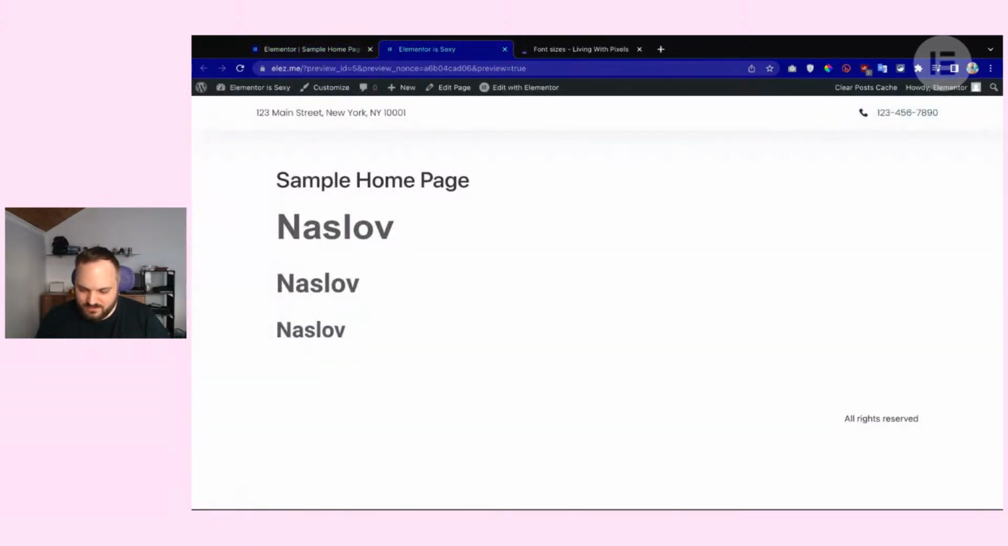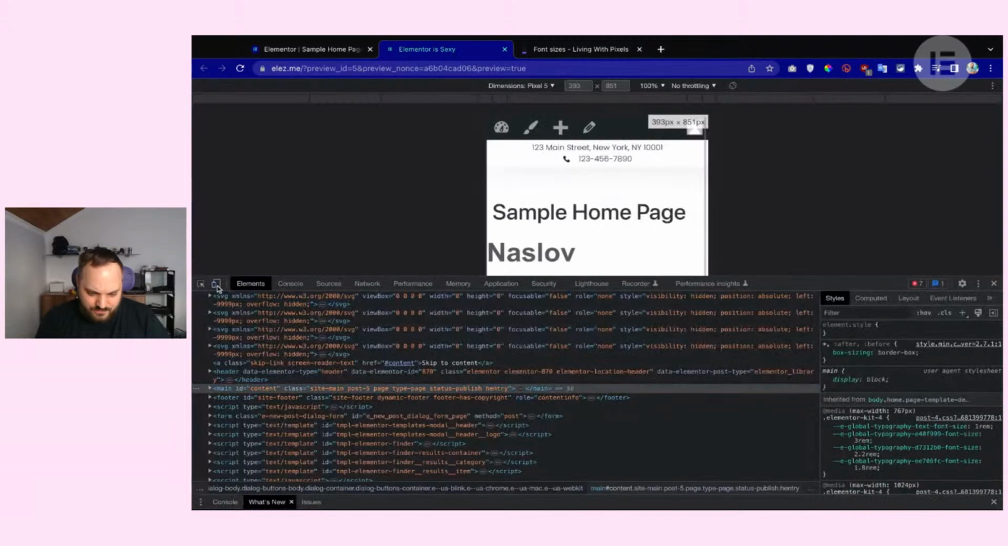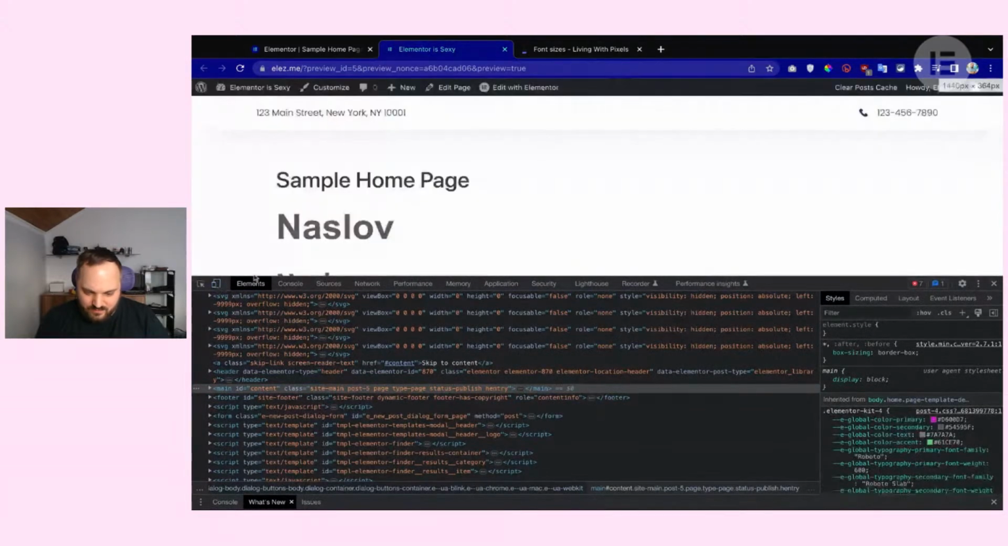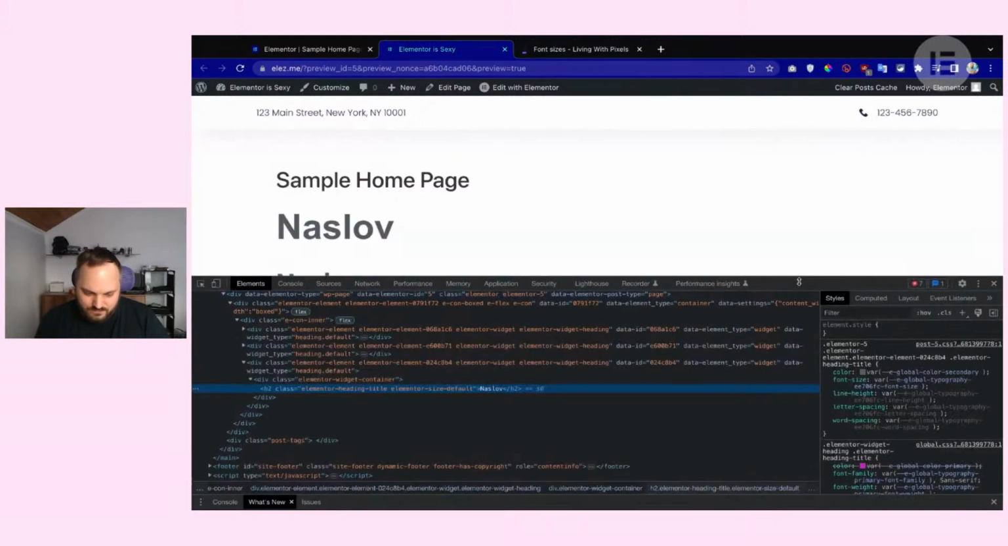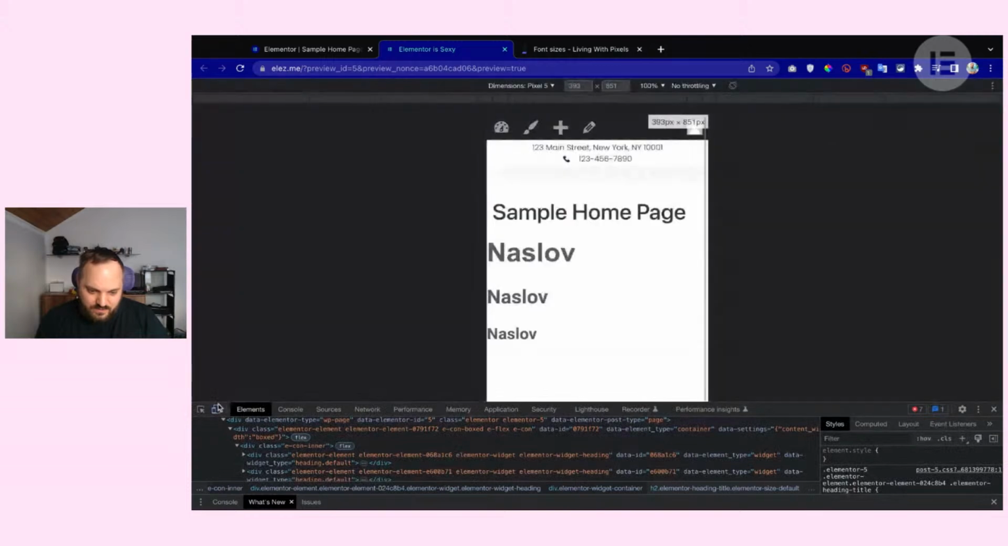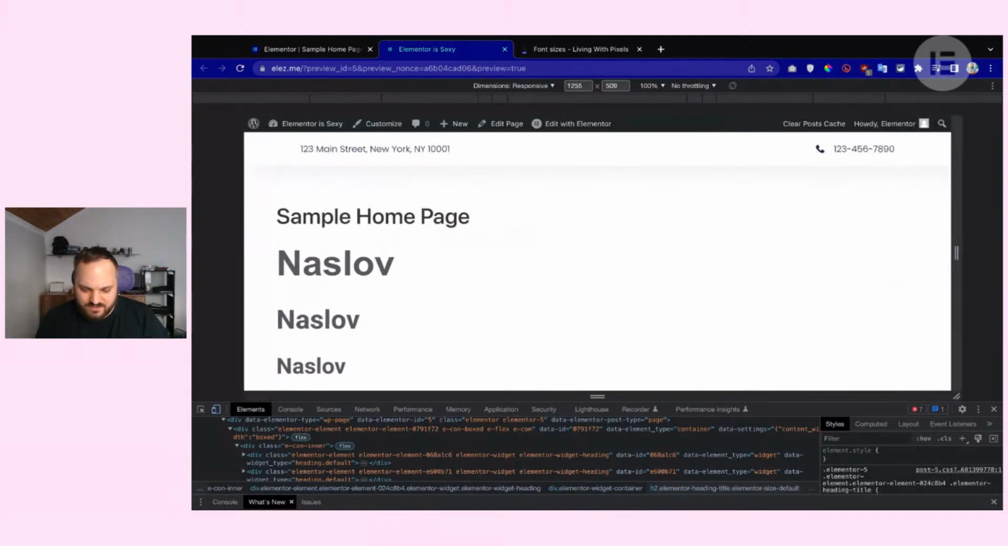okay, so this is the desktop view. If you right click and inspect, you can actually change the sizes here. What I'm going to do is inspect this one, and then change here to responsive, so I can change the values. So you can see here, this is the desktop size.